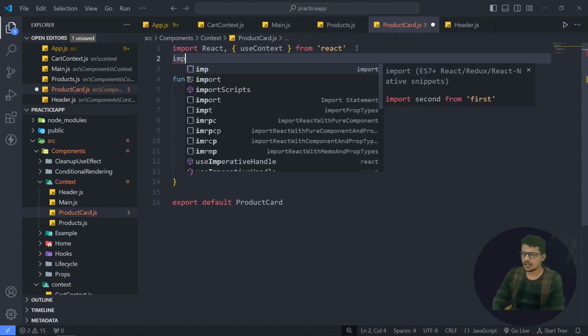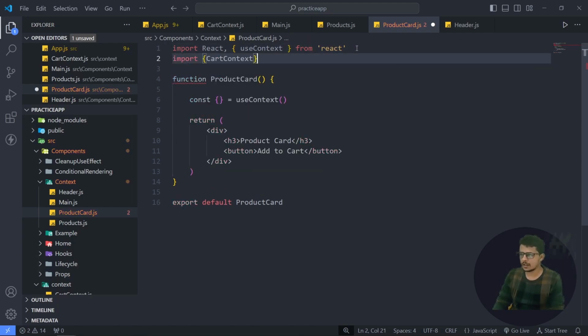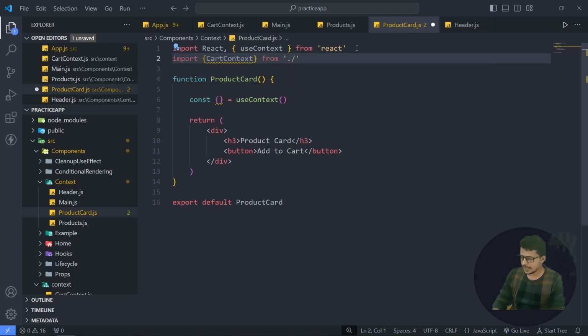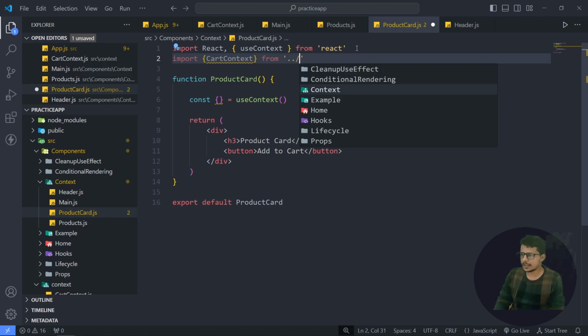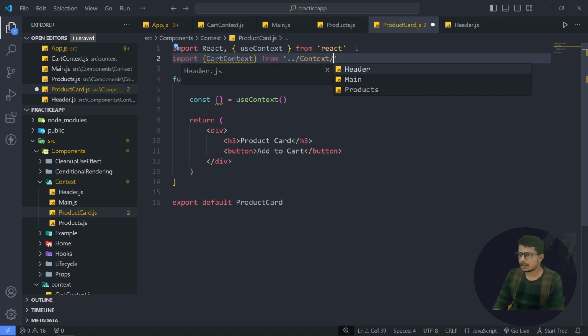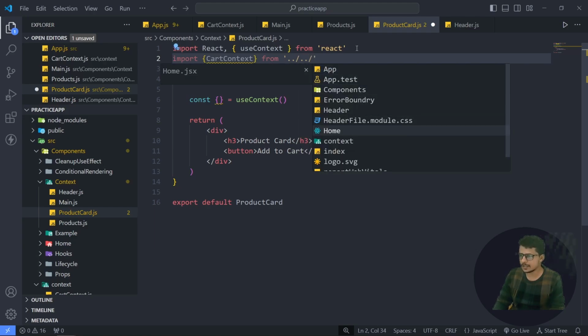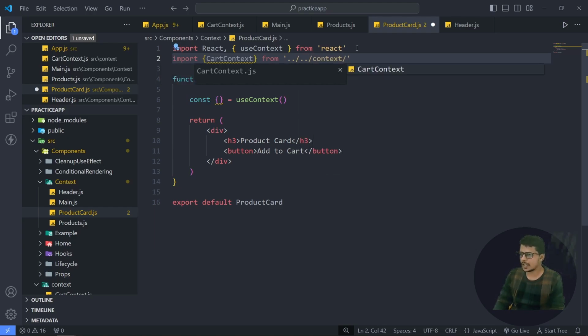Let's import it. So import from here, from dot slash, no, it's not here, so we have to go one directory back, and here the context is here. Inside that, no, not this one actually. We have to go, I think, one more directory outside. Let's see. Yeah, here it is, the context. And inside this, we have our cart context. And this should be available for us.